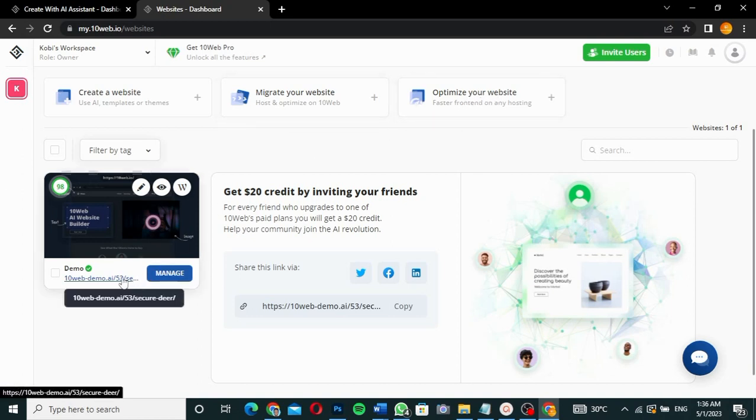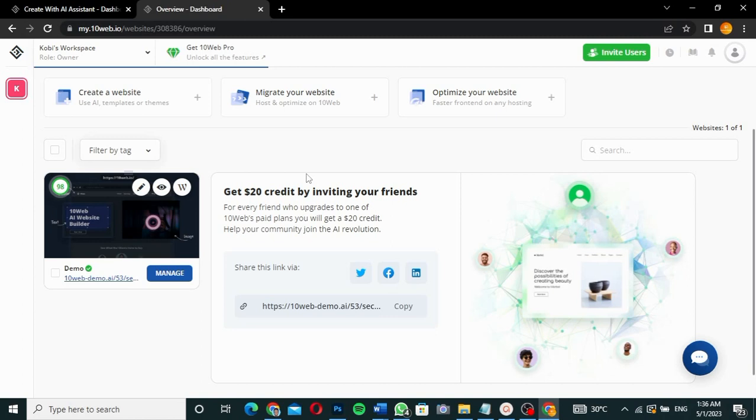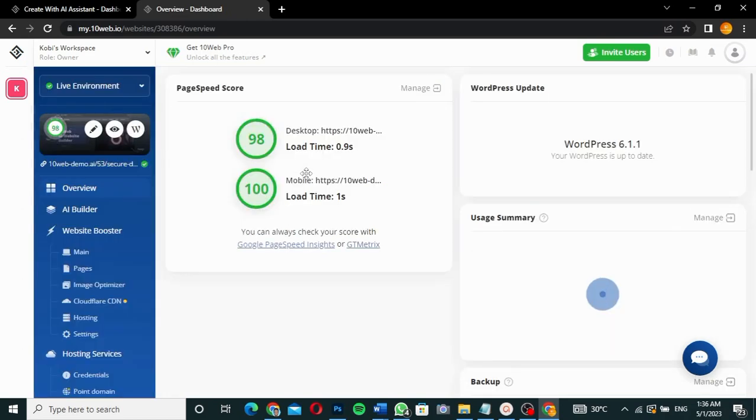Now this is the website that we created. If you want to manage it, you can go ahead, click on manage, and manage your website. But remember that you can have access to all these things if you are using the pro version of 10web.io. So as you can see, this is the whole management of one single website.